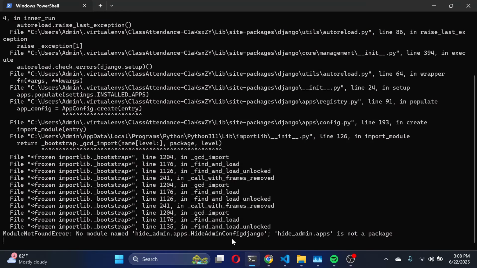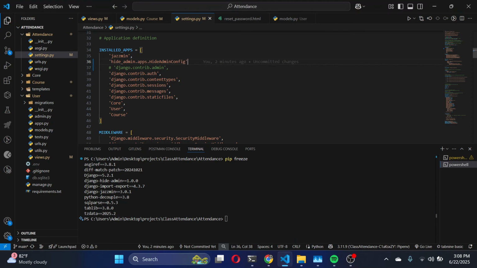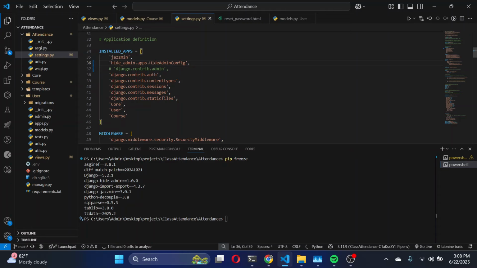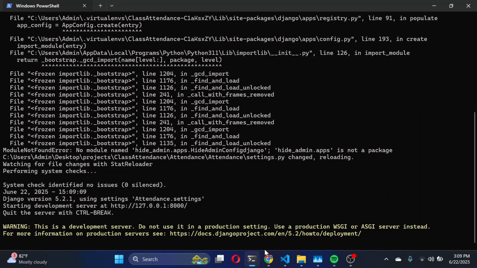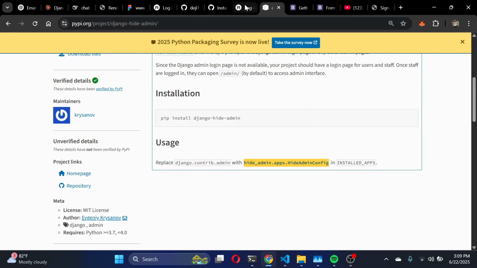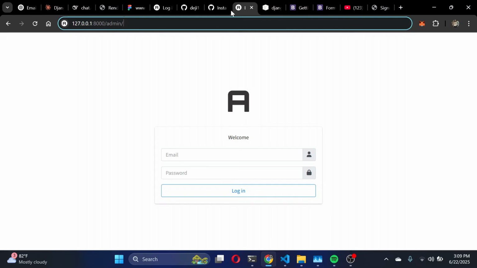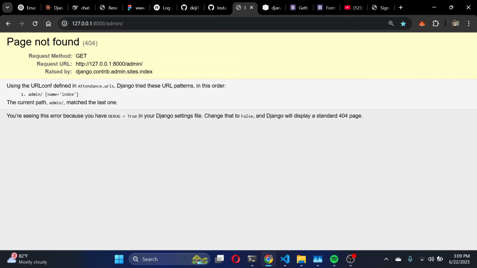That is pretty much all we need to do in order to get this to work. I am getting this error probably because I forgot to add a comma. So once I add the comma, save it, and make sure my development server is running, I will then go back to the web page, and notice what happens when I reload it. Once I reloaded it, you can see that we are getting a 404 error saying the admin page does not exist.